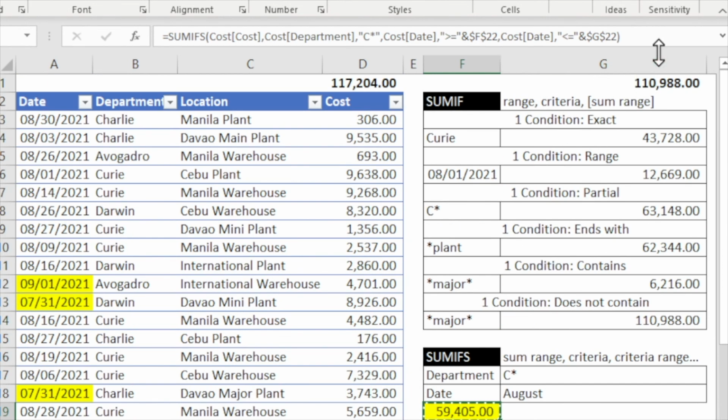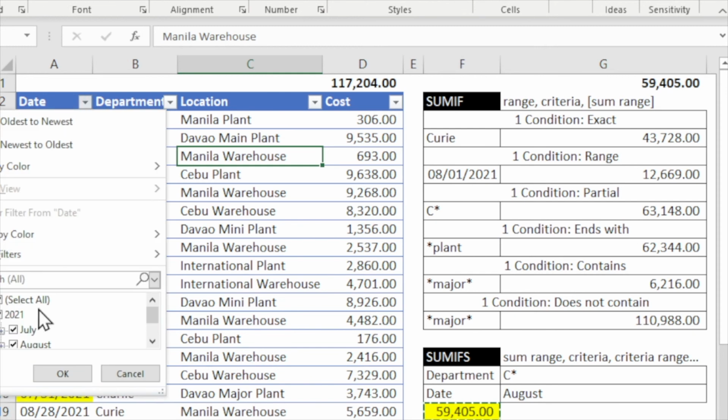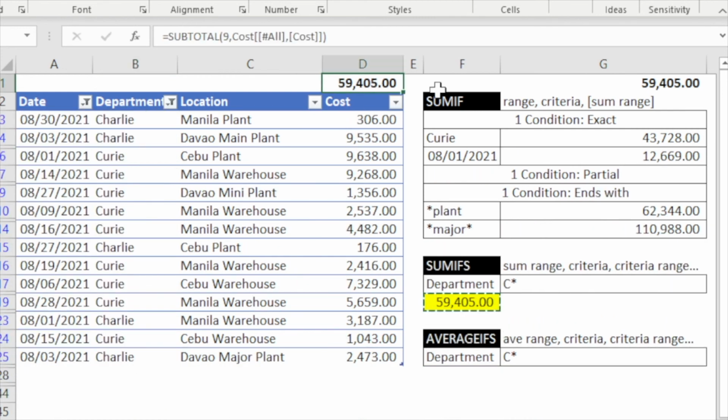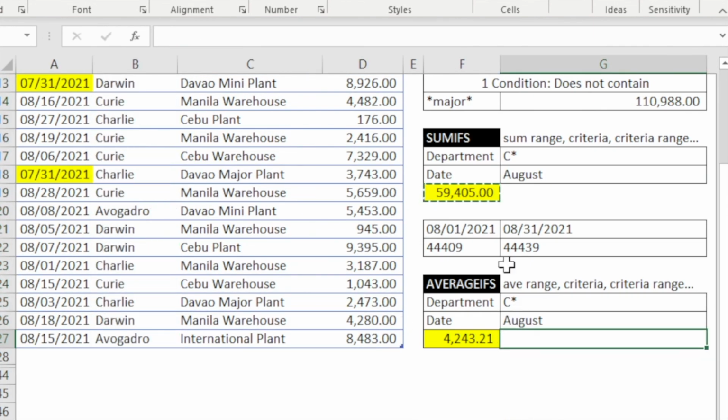Pag nilagay natin siya dito, i-check natin yung ating filter ng subtotal. So, gusto natin August lang. So, ang isa-select lang natin is August. And then, we will start with letter C here. So, select na natin C, Charlie, and Curie. Ayan, you can see 59405 and tama yung ating formula. Gagamitin din natin yan sa AVERAGEIFS.